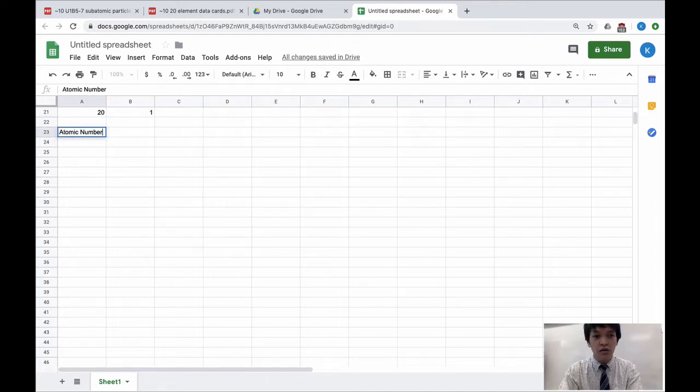Atomic number, and next to it is boiling point. And this is in Kelvin, so I'm going to put that in parentheses with a capital K. Kelvin is just another way we can represent temperature. So we're going to do the same thing. I'll speed up the video to show you the end result.